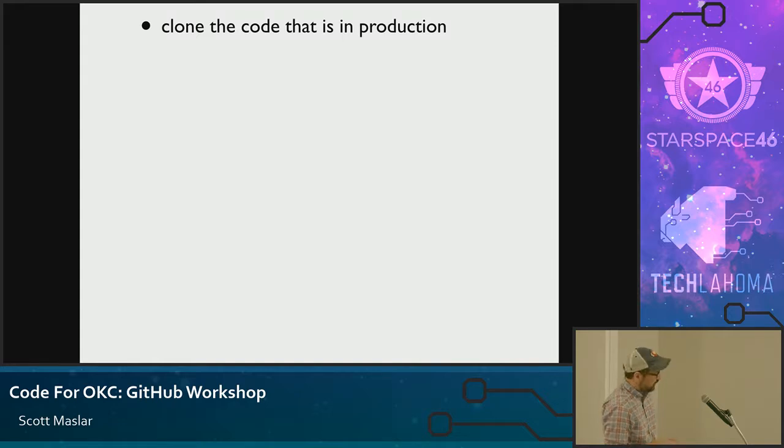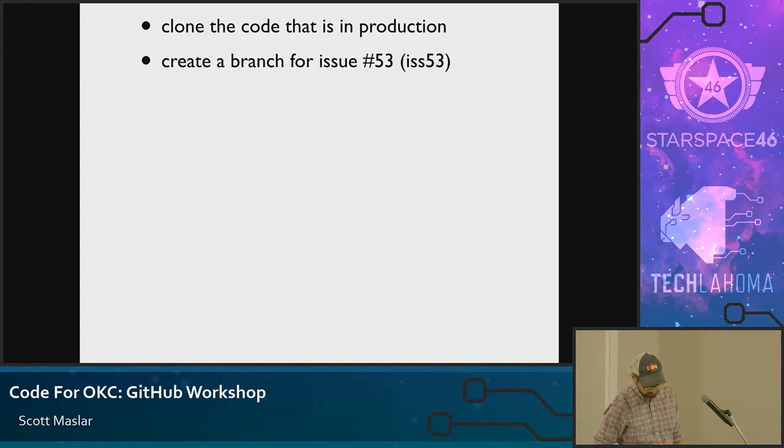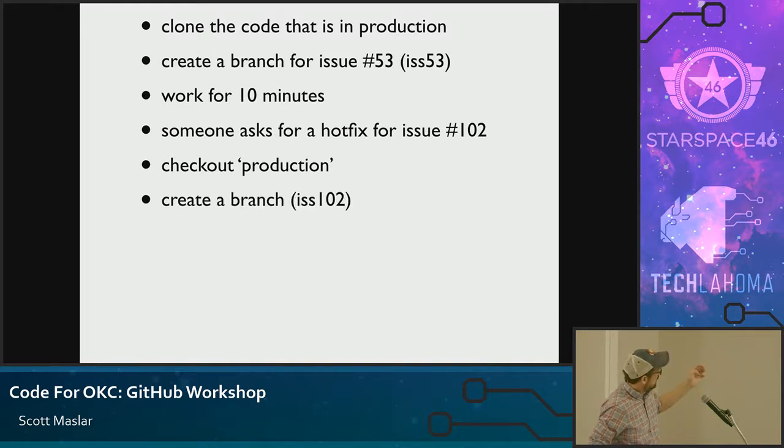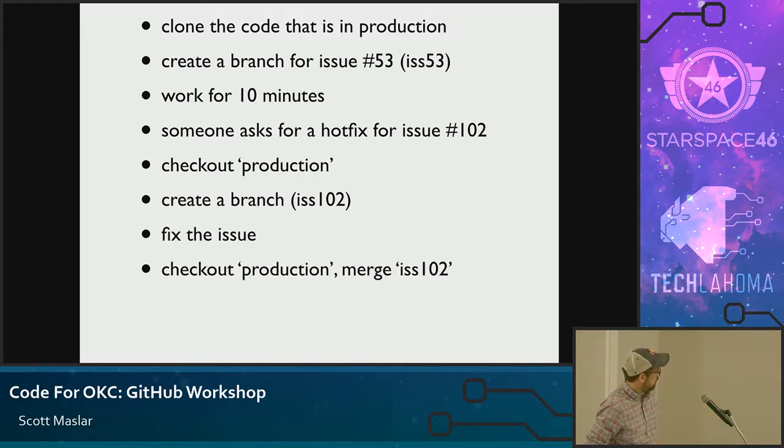So you can clone the code that is in production. You can create a branch for issue 53 in this case. You can work for 10 minutes on that because that's probably all your boss is going to give you. And then someone asks for a hotfix for some other issue, right? So now you can check out production, which is usually master. You can create another branch, and you can call it issue 102. You can fix that issue, check out production, merge that in.